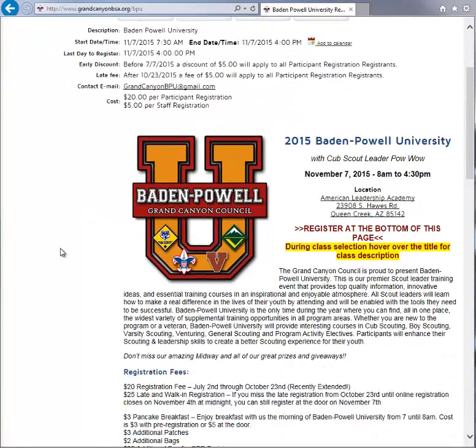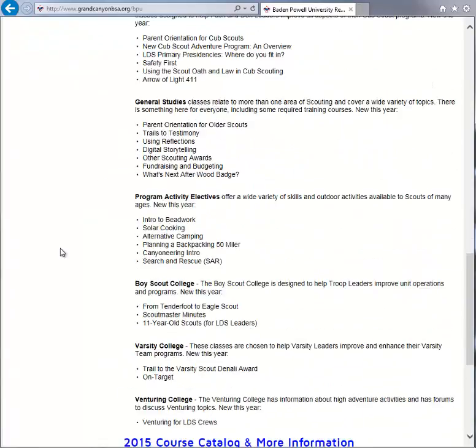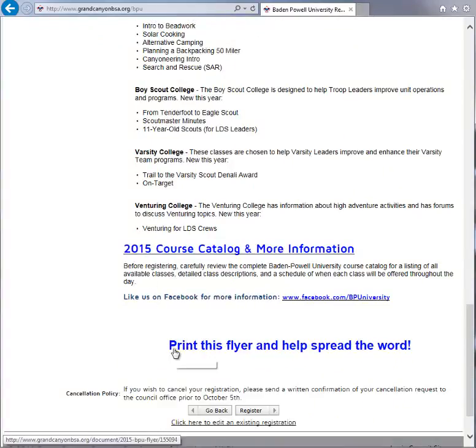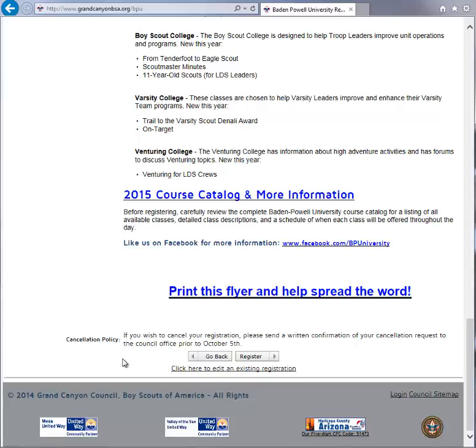Now, on the registration page, there is a lot of good information, and I invite you to read through all of it, and it'll answer a lot of questions. There's also a flyer you can print that if you have other leaders in your unit or just other leaders that you know that you'd like to invite and let them know about Baden-Powell University, you can print this flyer and help us spread the word. Now, to register, click on this small register button here at the very bottom of this page.